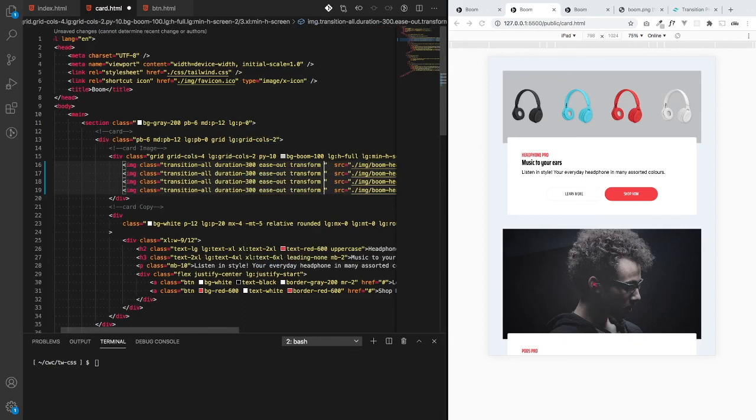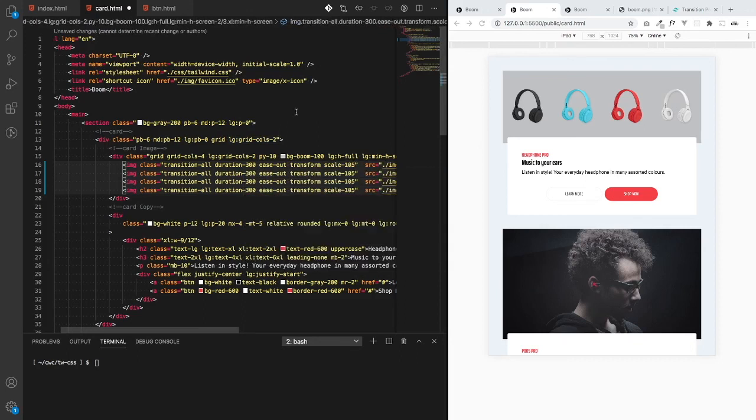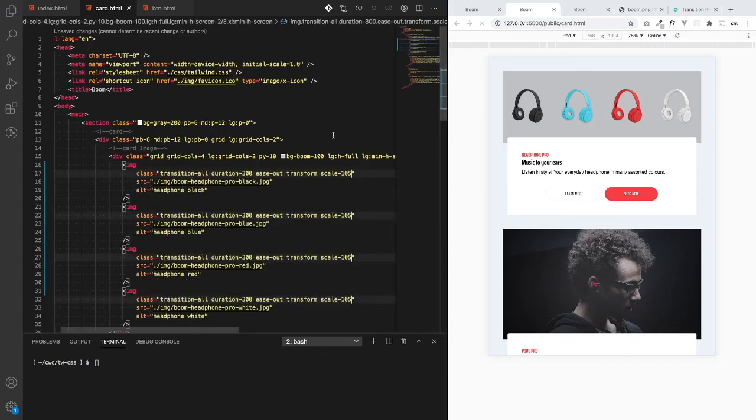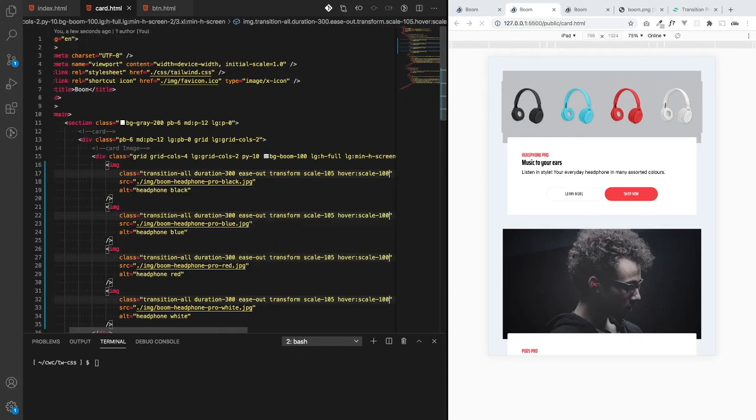Now we haven't applied anything yet, so let's do a transform, and I'm going to do a scale of 105 as the main. So these are going to scale up if I save. So they just scaled up. And now I want to do a hover as our pseudo class and scale it back down to its original size.